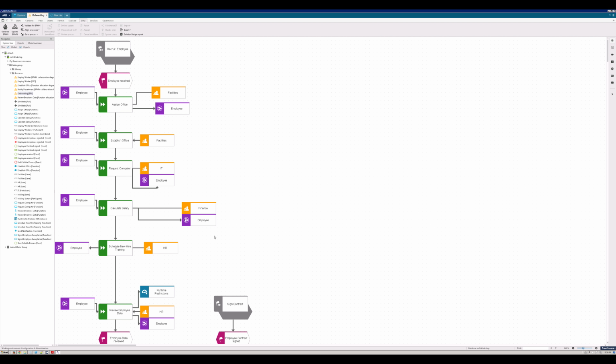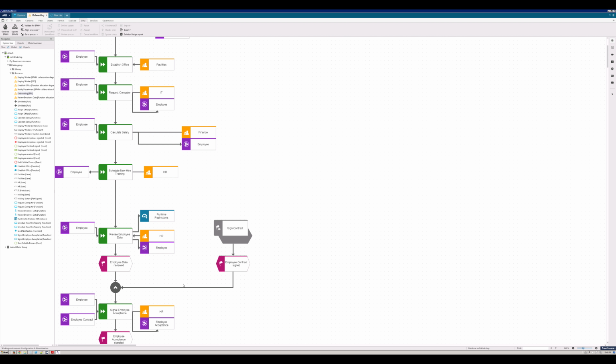You can also see we have a couple of other things here that we're working with. First of all, we have a data object that is the employee itself, and we have a couple of organizational units that are responsible for different types of these activities. So some of this is going to be done by facilities, some by IT, some by finance, some by HR. We also have here a metric which is called runtime restriction, and so on.